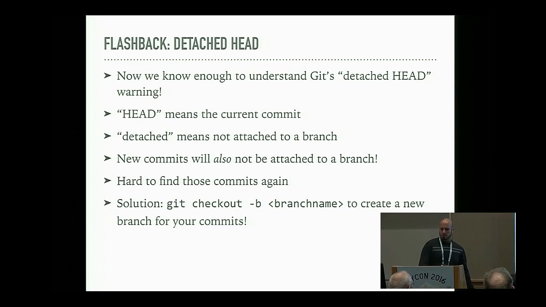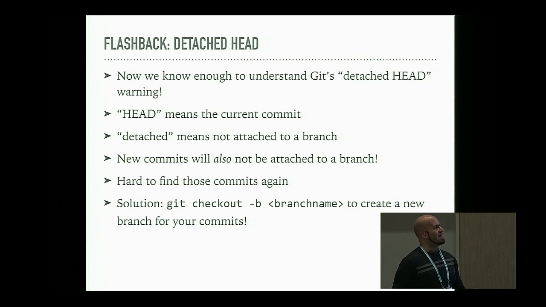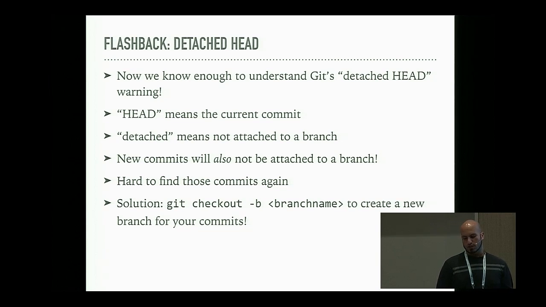So this is what I was talking about earlier. This is what the detached head warning means. Head is the current commit. Detached is not attached to a branch. New commits will also not be attached to a branch. Use git checkout -b to create a new branch to preserve those commits so you can find them again.